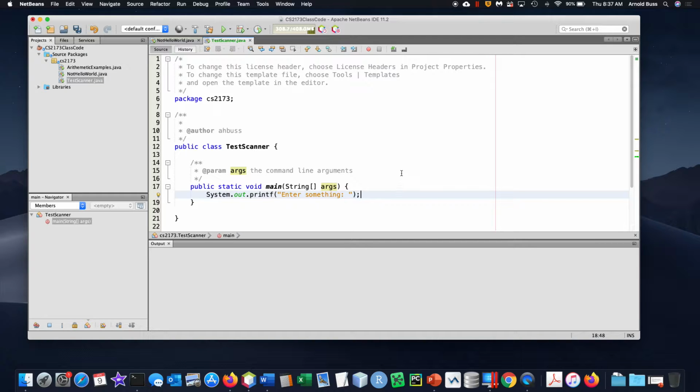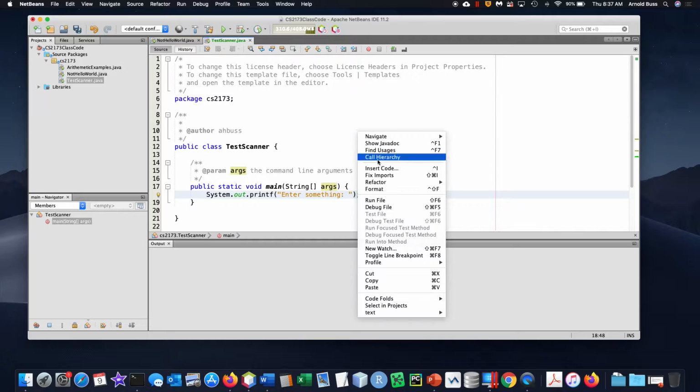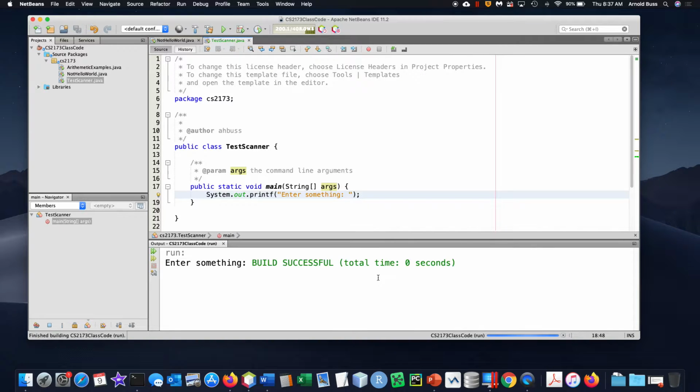Okay, so here I'm using this printf, and notice I haven't done anything, and printf is not going to give me a new line. So if I were to run that, it just said enter something, but then notice that this, which normally would be down here, isn't there because I didn't put a new line there. That's okay, because what I want to do is use my scanner.